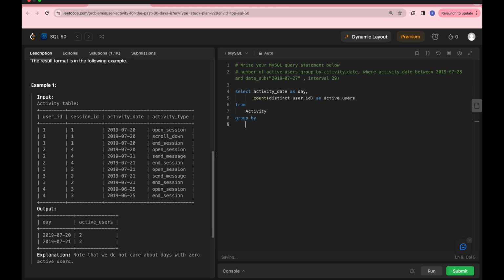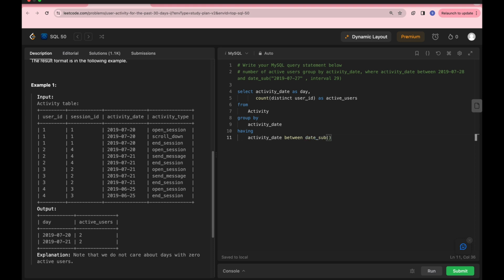and we group by activity date, and here we are going to add the condition having activity date between, as I noted above, it's going to be between date sub 2019 07 27, interval 29 day, and this date 2019 07 28, because we want the date inclusive, so we have to include the 27th in this, and also 30 days before we also include that day.